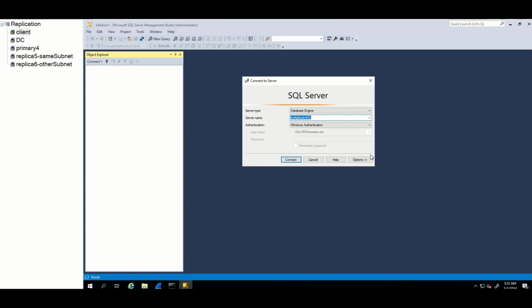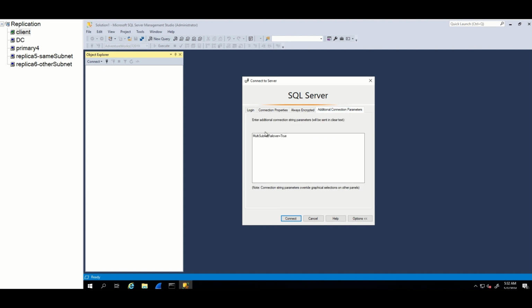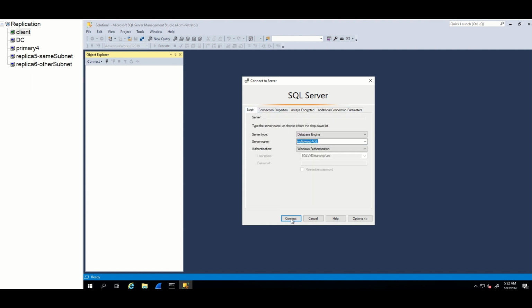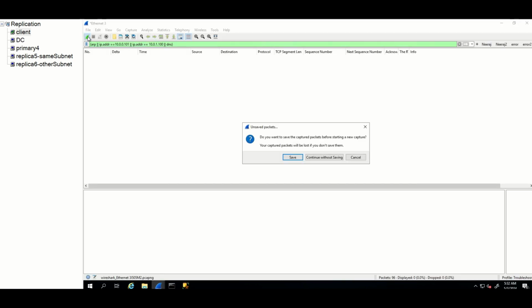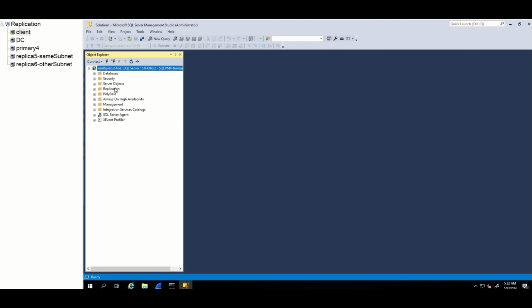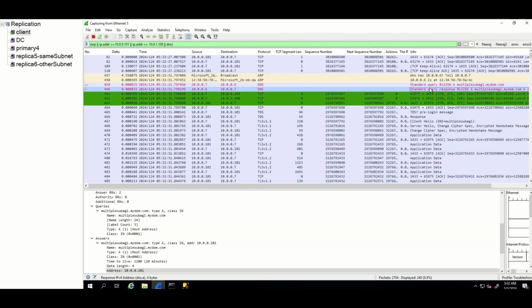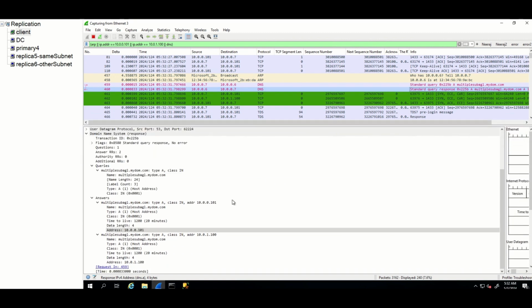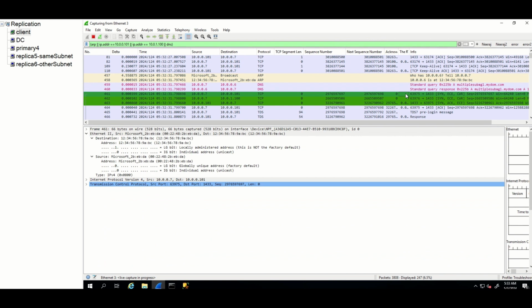I clear all DNS and ARP caches. Then I specify MultiSubnetFailover to true in the connection string. Start traces and make a connection to the multi-subnet listener. This is the DNS query. If we check the DNS response, we can see that the DNS response contains two IPs for the listener DNS name, because we specified RegisterAllProvidersIP to 1, right?